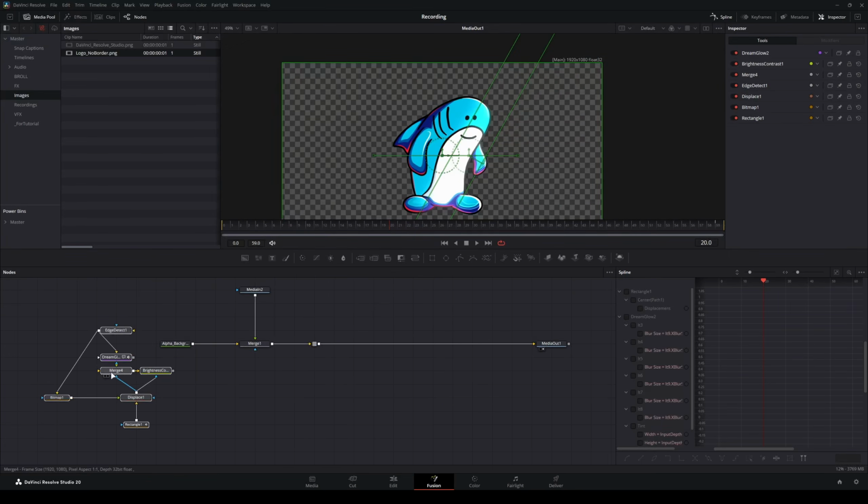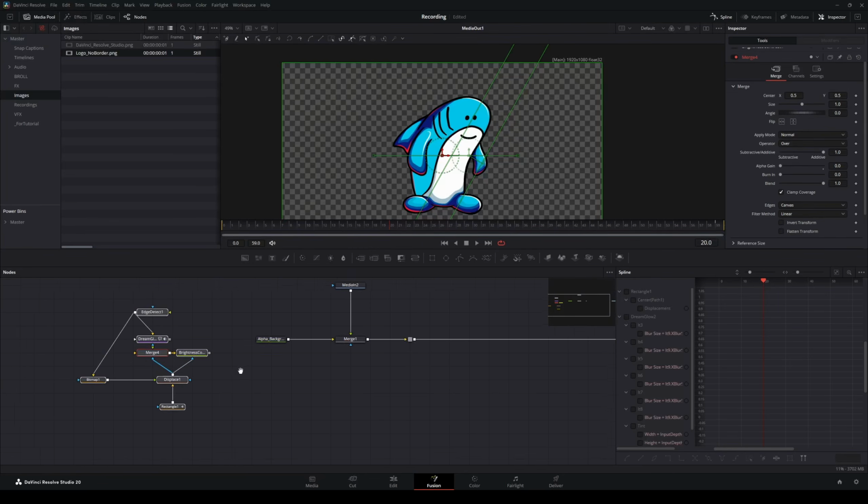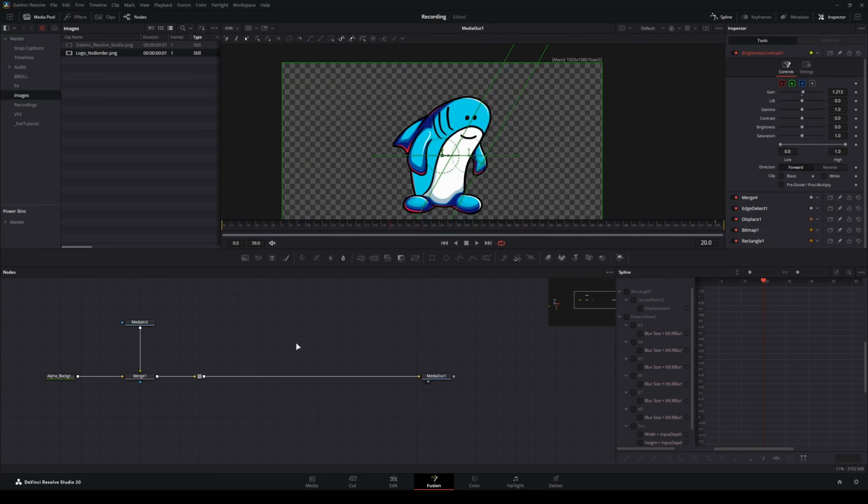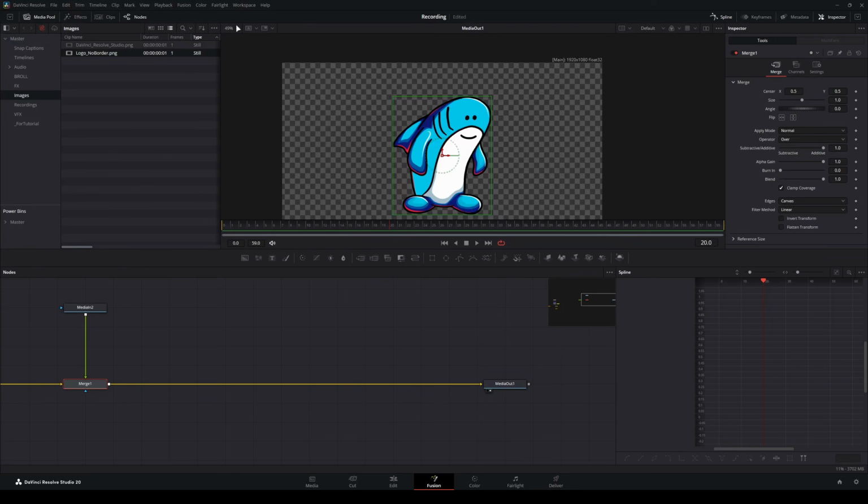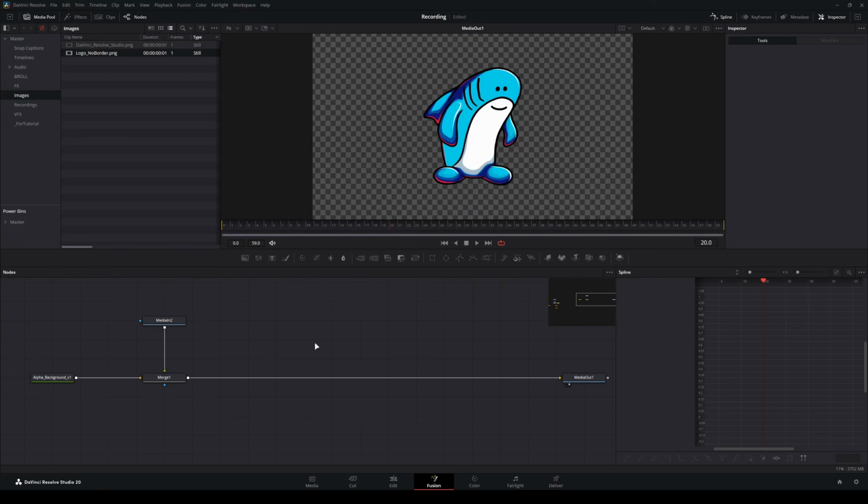I'm gonna go ahead and move this off to the side just so I can reference it for future use. Don't mind that, it's over there. I'm going to delete that. All right, let's go ahead and start from scratch. Now, the basis of this effect is really this. We could just do this with two nodes.